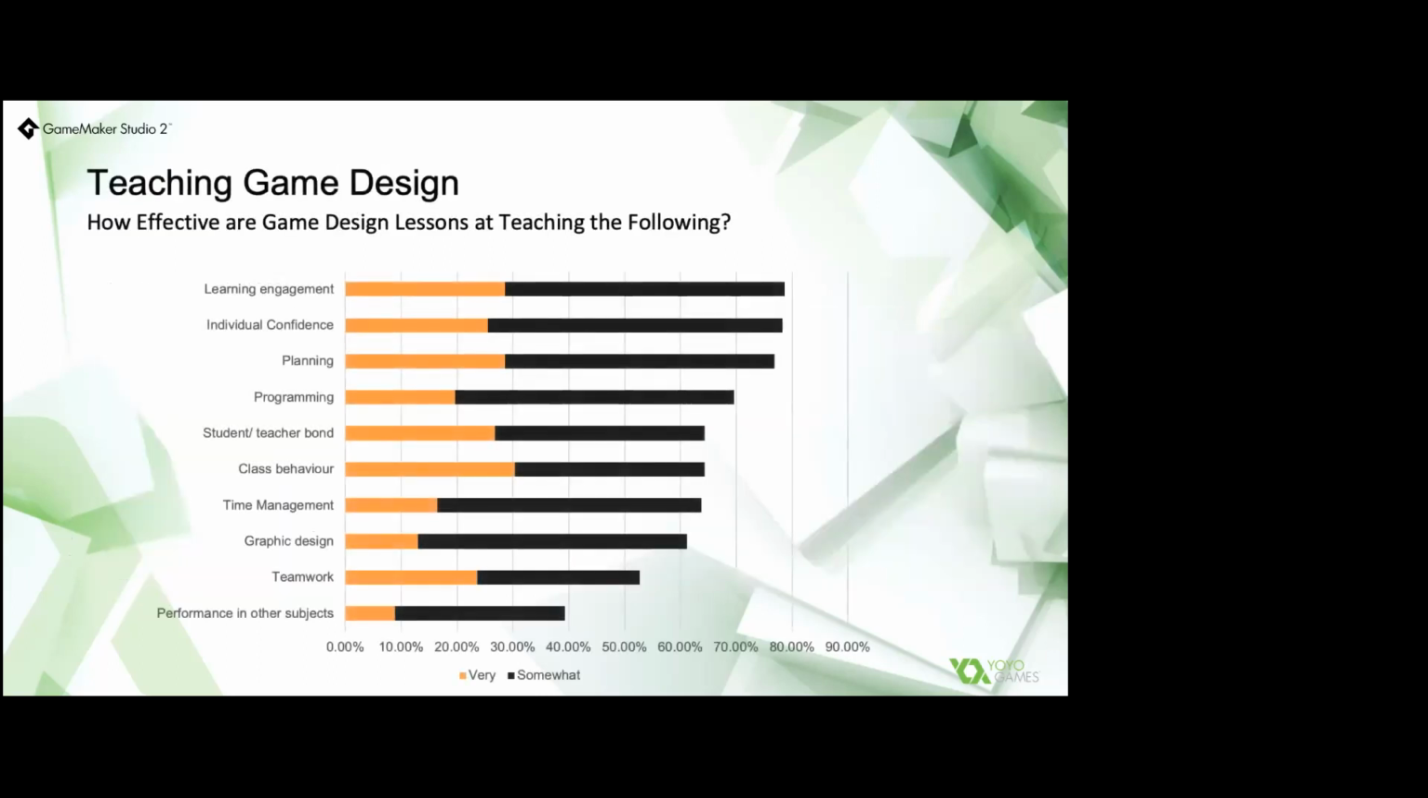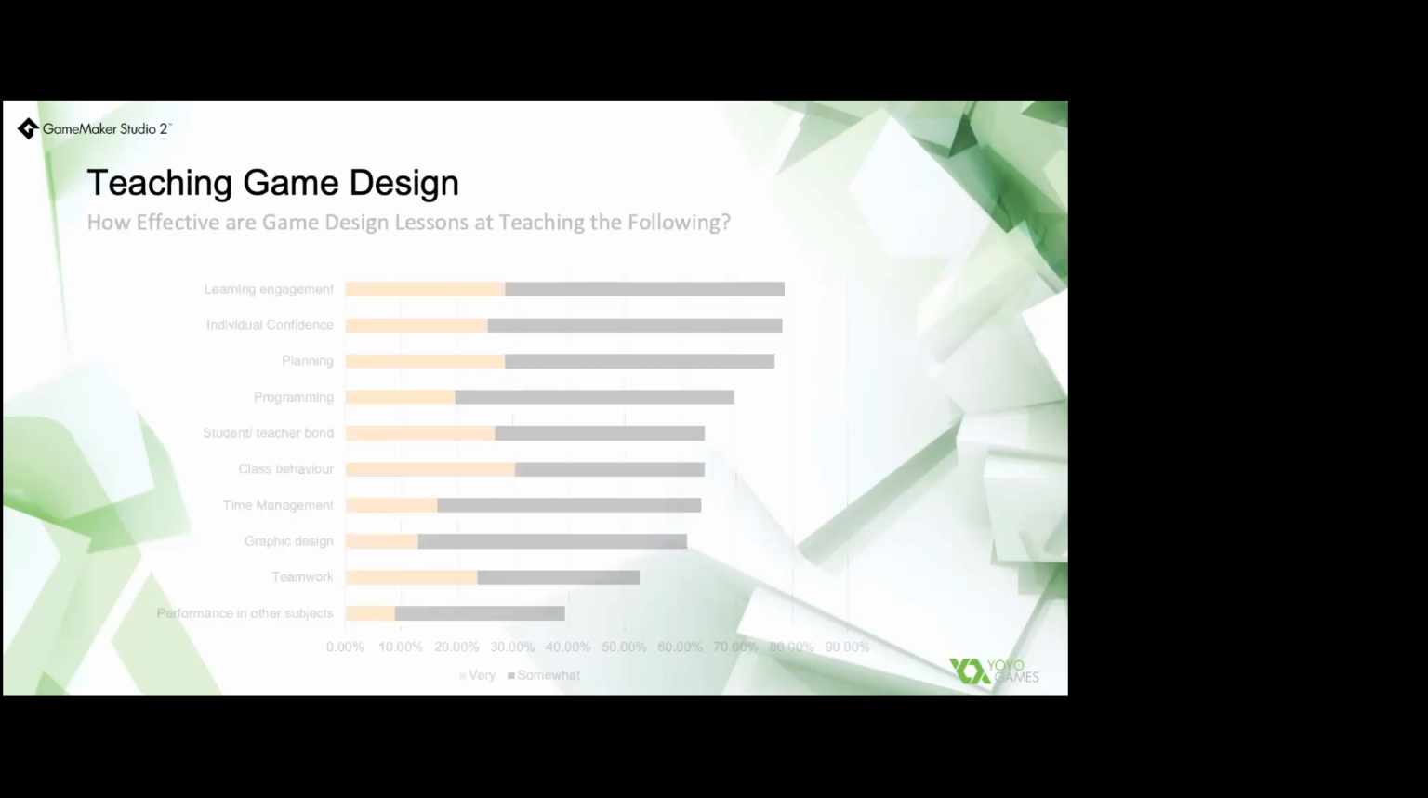We sent out a questionnaire to our teachers at the start of November 2020. The responses are consistent with when we asked the same questions back in 2019, with planning, individual confidence, and learning engagement all scoring more than 75% when it comes to being rated somewhat effective or better. When we asked how effective are games design lessons at teaching the following, you can see the positive results on the slide. One of the interesting things here is the student-teacher bond as well, which is great to see at over 60%. So very positive.